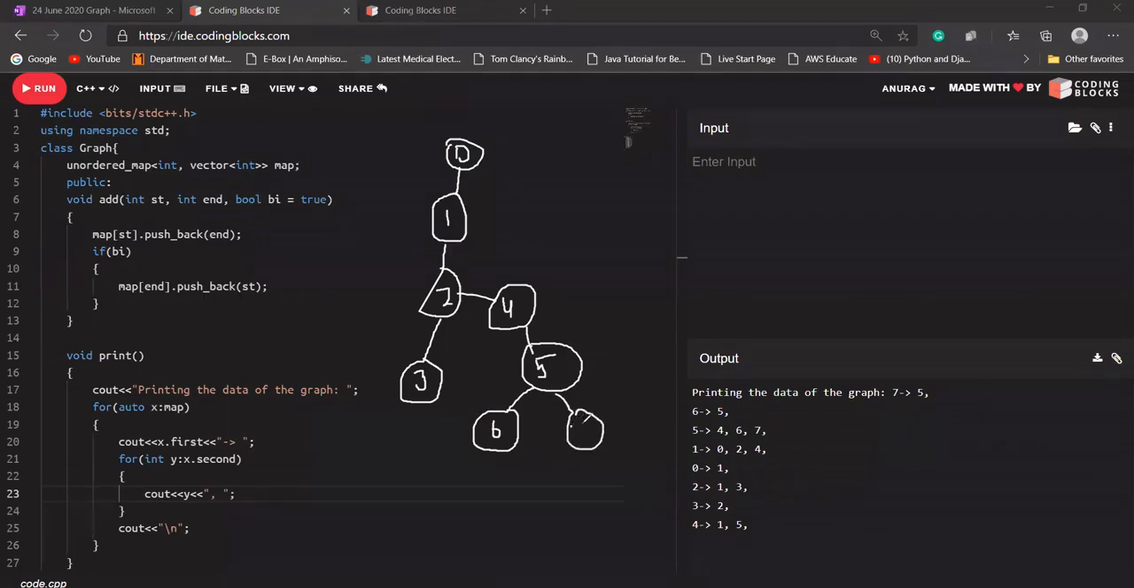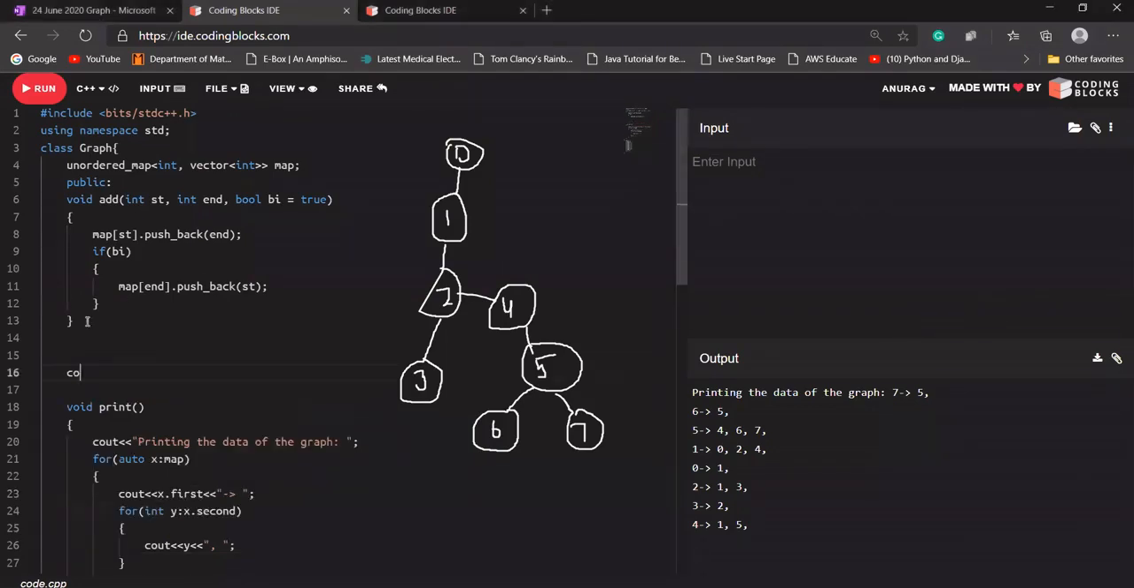As you can see, we have already printed our map traversal. That is, we are completely printing our map. And what we are going to do now is the DFS traversal of this graph. So again, do I need to repeat the concept? I don't think so, because we have already discussed how this DFS traversal will look like. So I'm going to quickly design a function for that.